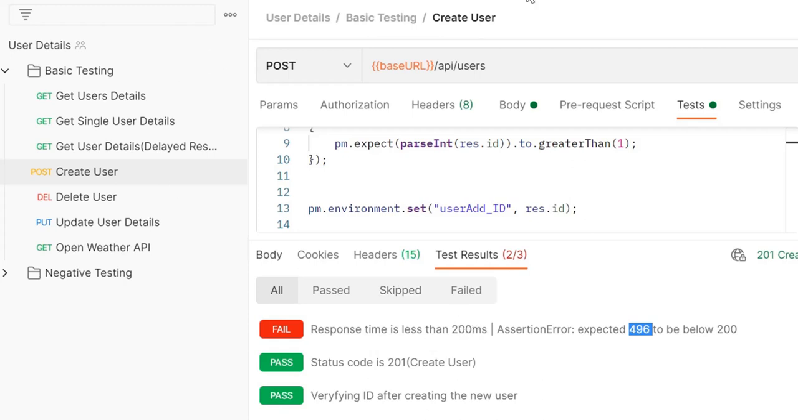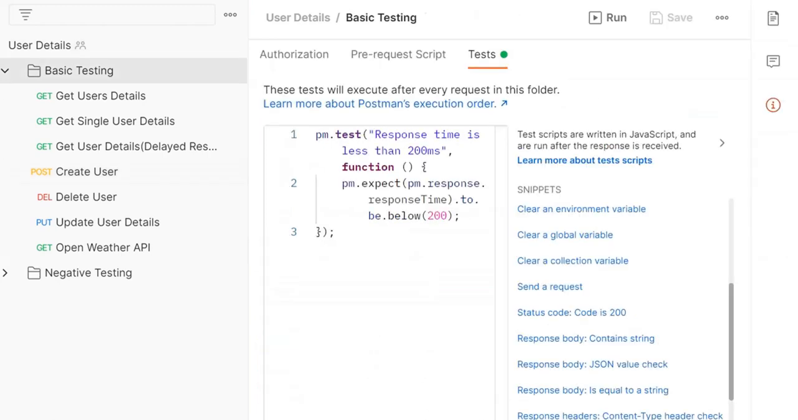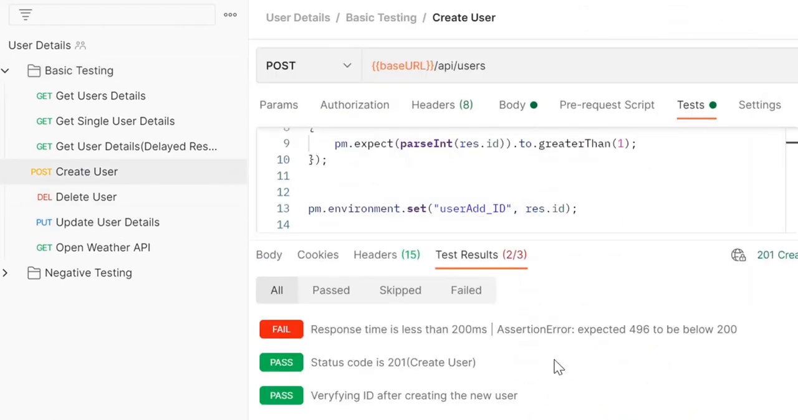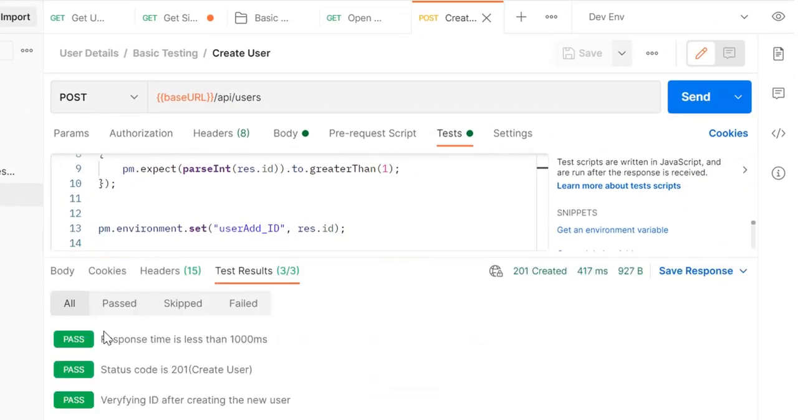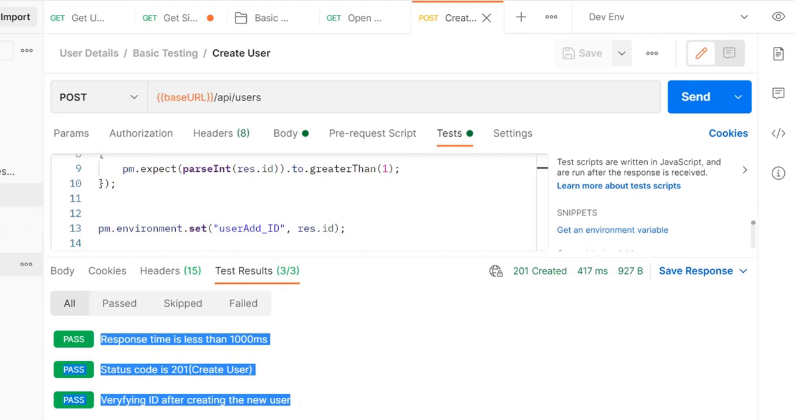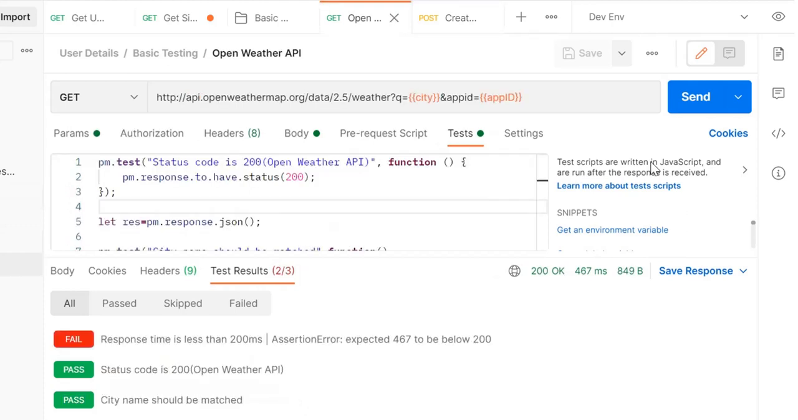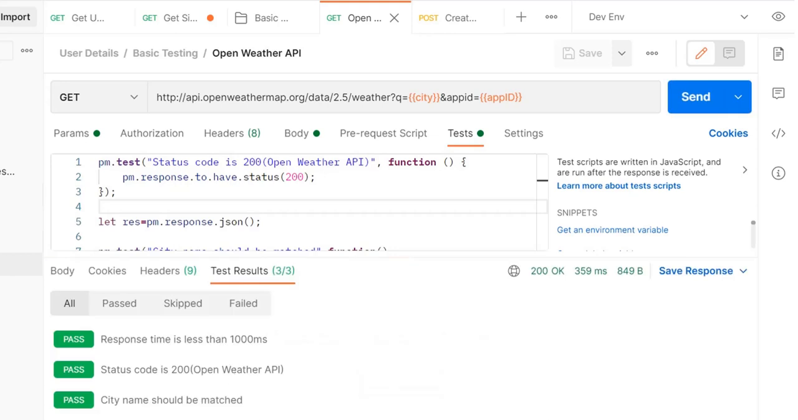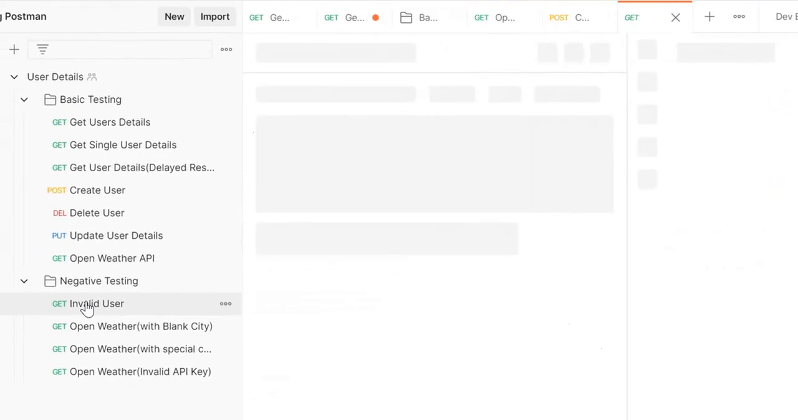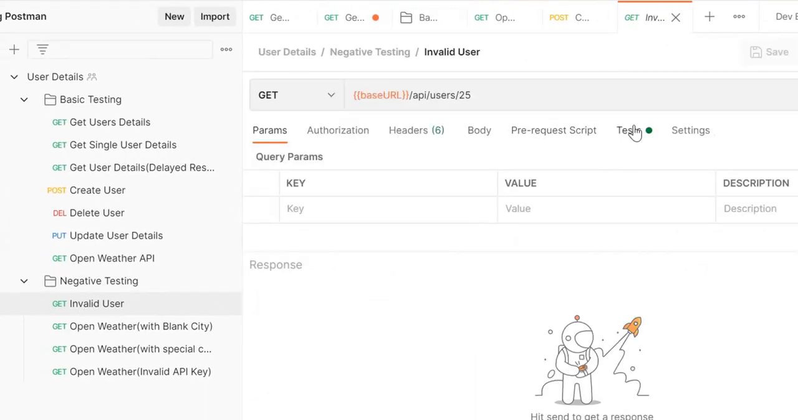So if I update it, let me update. I think it's open already. Okay, let me click on save, go to create user and click on send. This time all are passing. Here we can see. In the same way, let me check the open weather API again. Okay, all are passing.